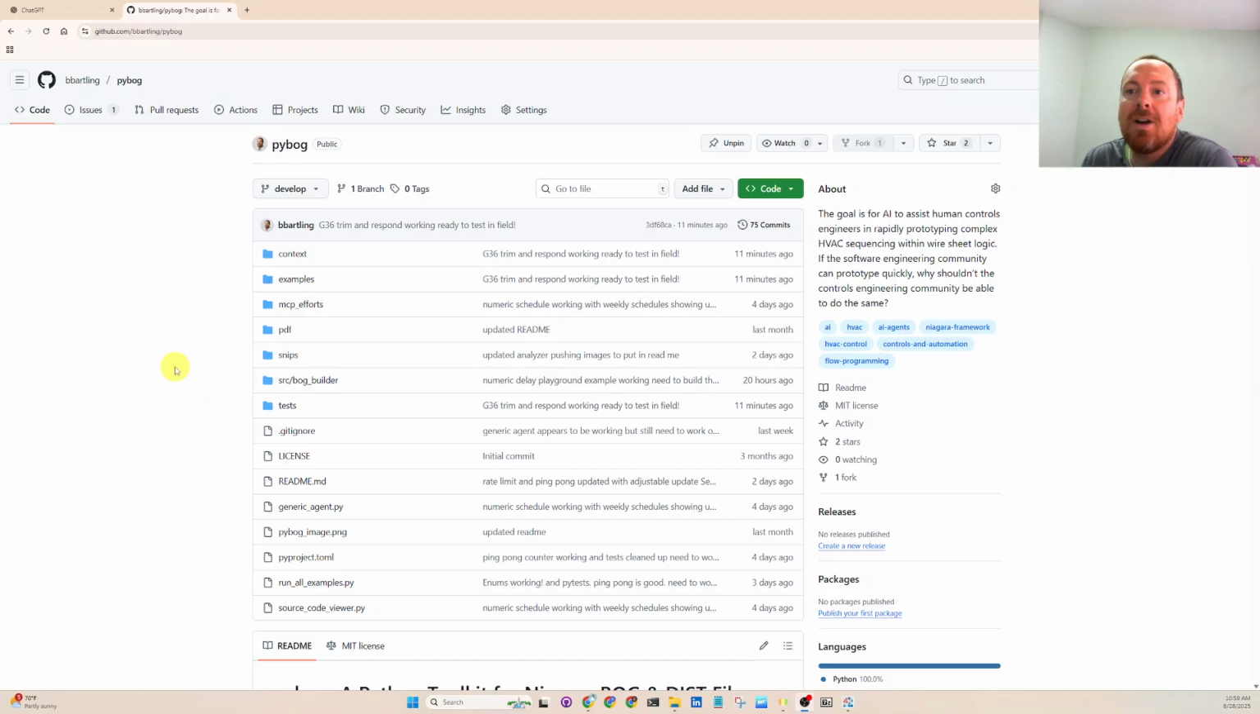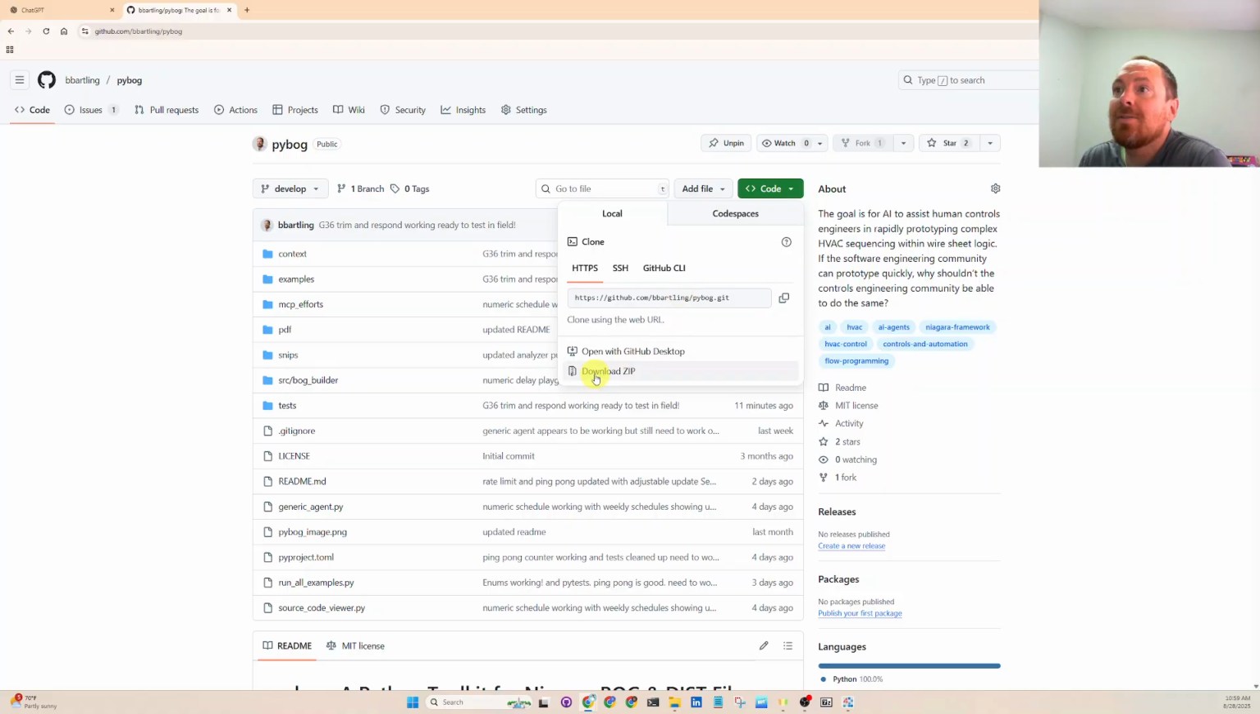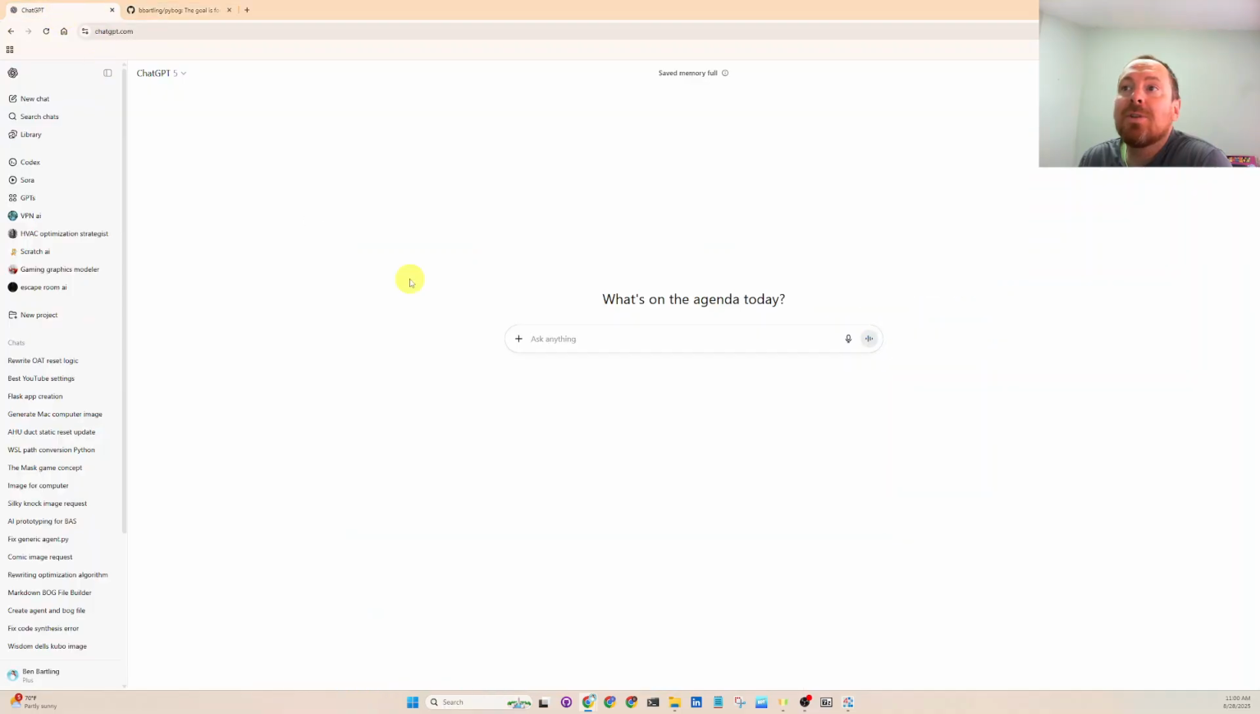I just want to do a quick demo here for probably the easiest way to generate some wiresheet logic with AI for the Niagara 4 platform. So I'm up here on GitHub, the pybog project. I'll link this in the description. But I would start off with downloading the code. The easiest way is to download a zip right from GitHub, and then jump over to ChatGPT.